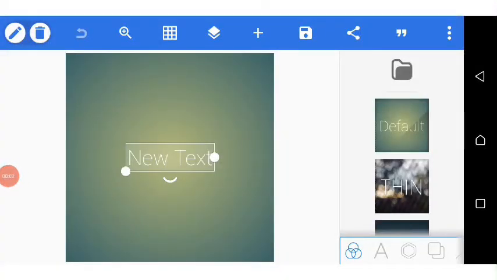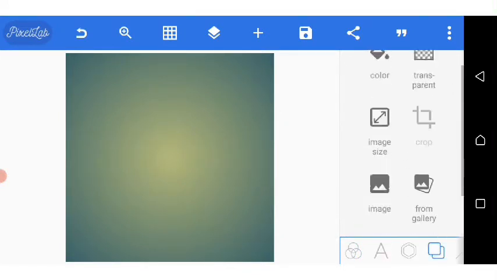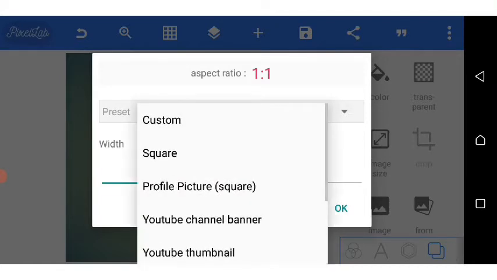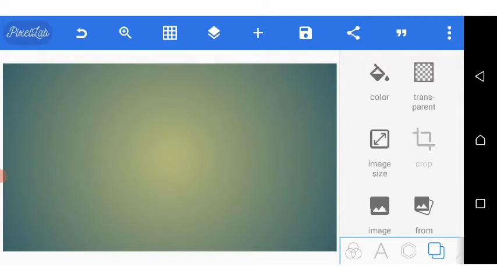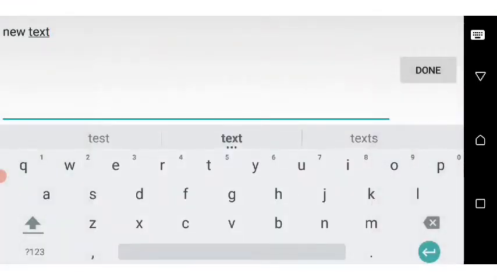So we quickly delete the default text box, set our canvas size to the YouTube thumbnail, which gives us a wider canvas to work on. That is 16:9 ratio. Then we write our text for the design. Remember, we're going to be using a text for this. M and B.